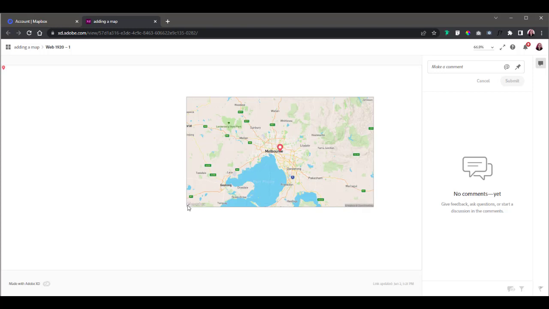Now, you don't have the ability to zoom in or anything like that. So do make sure you're applying it to the right address and where you want it. But there we go. We've got a simple map sitting in our web page.